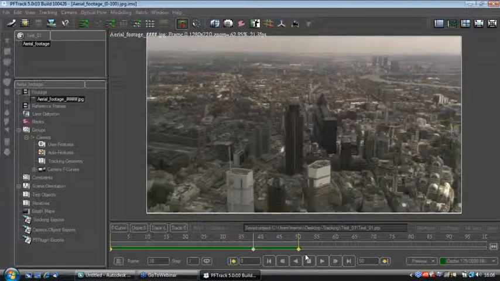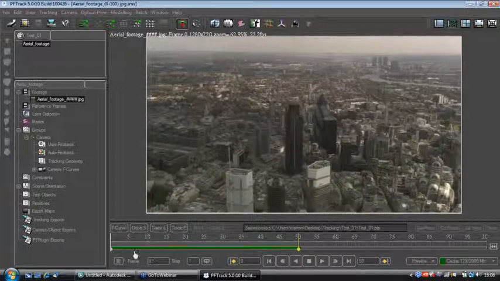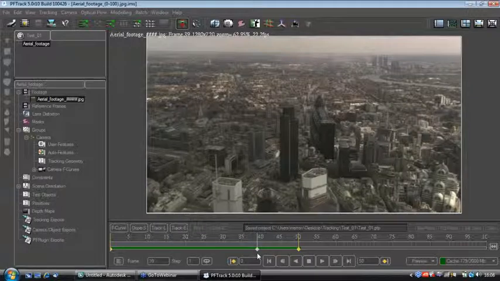Okay, it's a fairly simple aerial move. It shouldn't really provide anything too tricky for us to deal with. But it's going to give us plenty to go off and get you a good understanding or a base introduction to match moving in general.